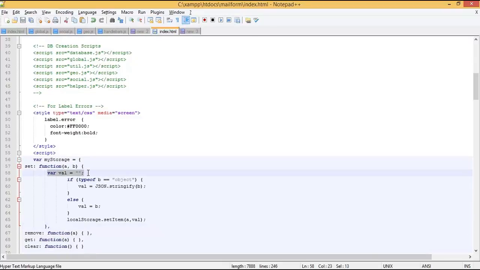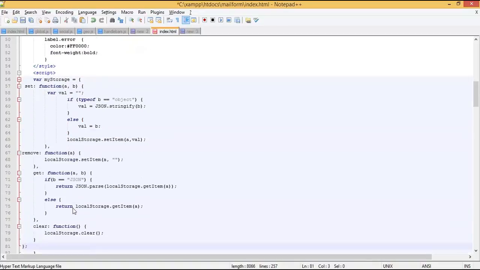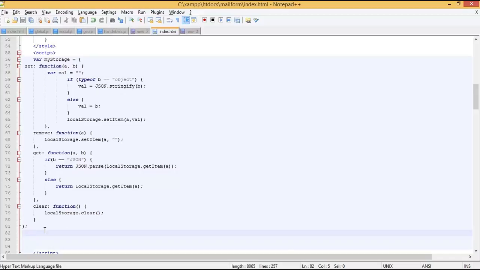For the set method of MyStorage, you basically pass two variables, A and B. In this case, A represents the index or the key, and B represents the value. So we are giving them a key-value pair in this particular function. Now we go ahead and add the remove and get methods. These are very similar to the localStorage methods, set and remove.